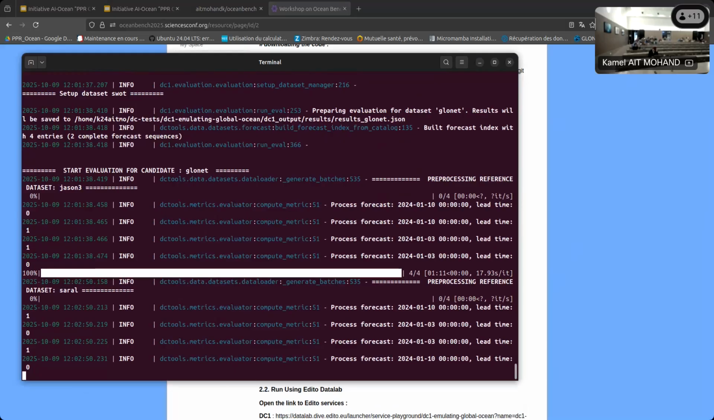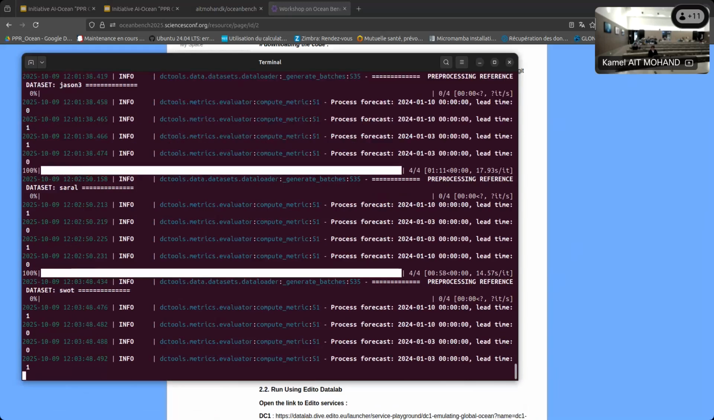So the data is processing. What it's showing now is that it's processing the data sources one by one. We are evaluating on GLONET. The first data source that we have evaluated is the satellite JASON-3, and then SARAL is finished also now. The third one is also a satellite, the SWOT satellite, and the last source that will be evaluated is coming from GLORYS12 as a reference data.